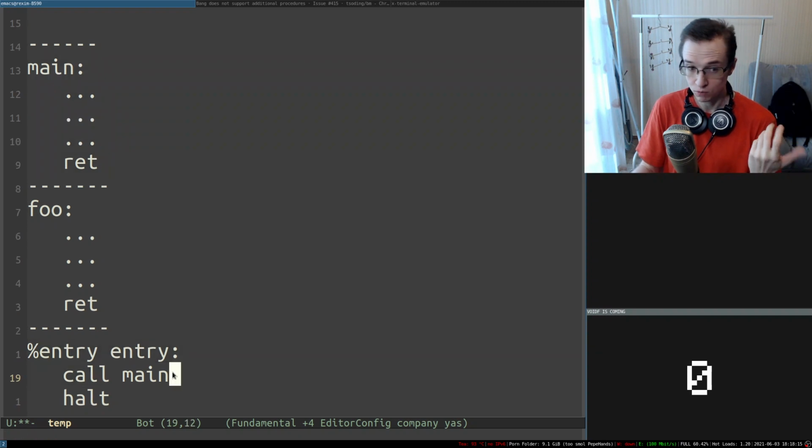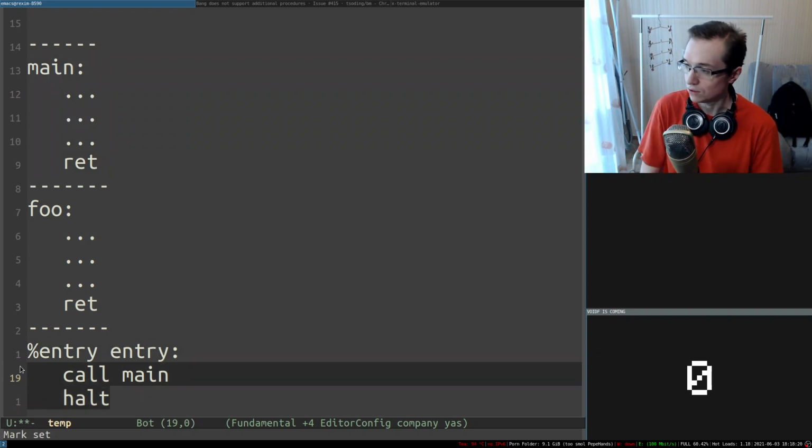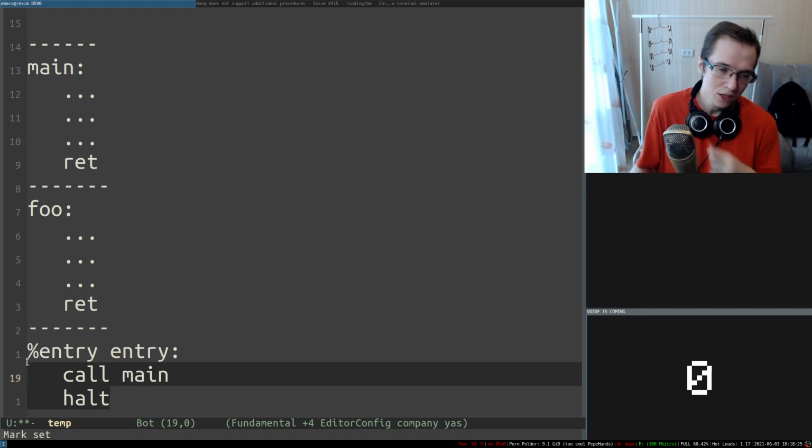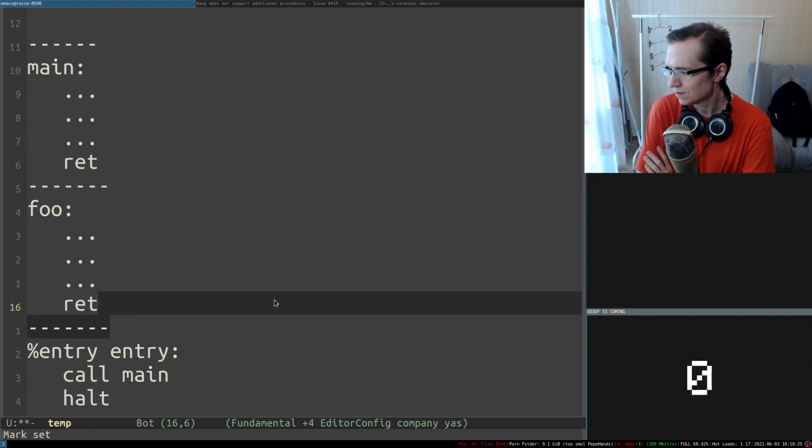And the entry point just calls that main function, and when main returns, it just puts the halt in here. And it simplifies everything. It simplifies everything. It's beautiful. As a matter of fact, that's precisely how C programs work on Linux specifically.